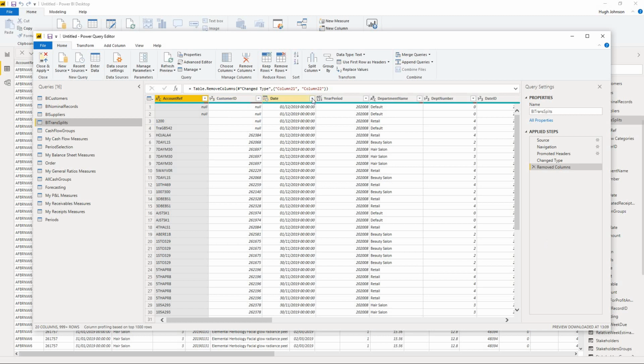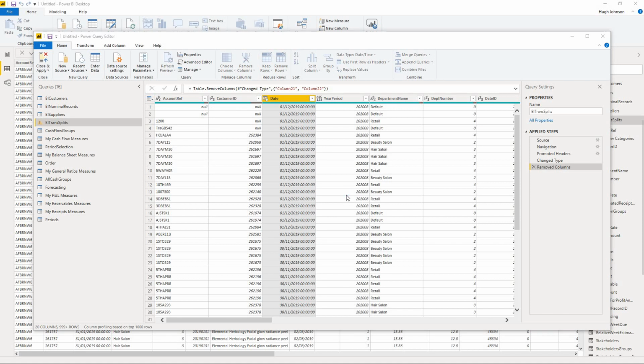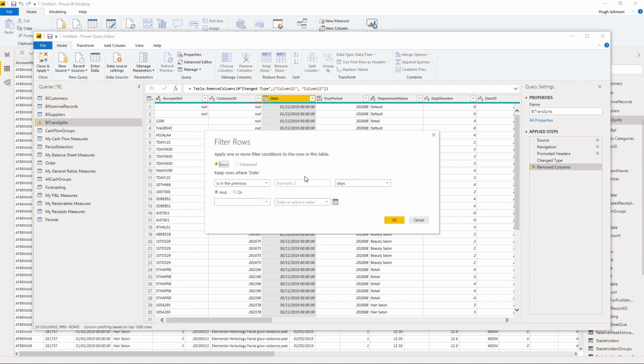I can just apply a filter, the date column here. I choose date time filters. If I say in the previous, I can choose then an option to say in the previous 12 months. Now, a point to note here is that M, which is the language that's used within Query Editor, if we talk about in the previous 12 months, that means up to and including the previous month, but not including the current month. So it's subtly different from the kind of data add and time intelligence functions that you may be familiar with in DAX. So just bear that in mind.